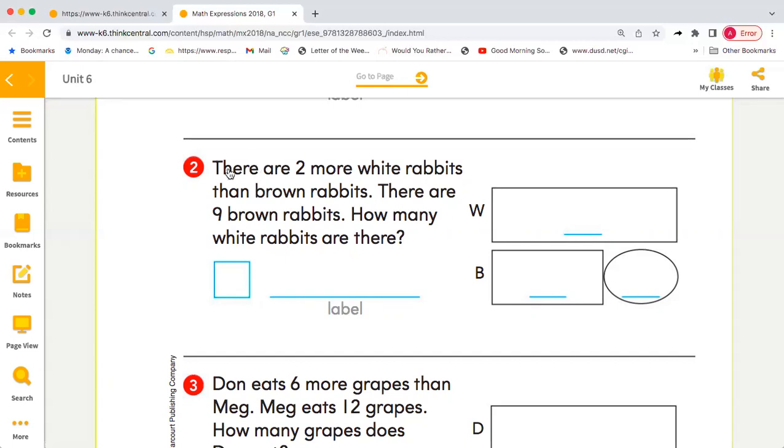So one more time, there are 2 more white rabbits than brown rabbits. There are 9 brown rabbits. How many white rabbits are there? Go ahead and pause and solve. Press play when you're ready to move on to the next problem.